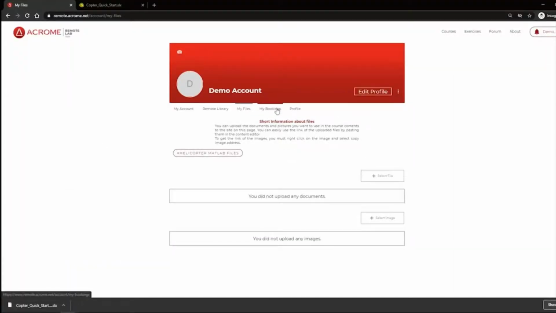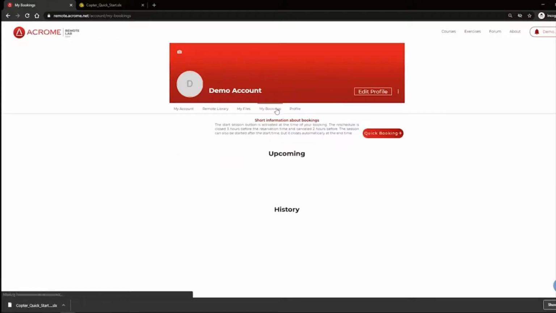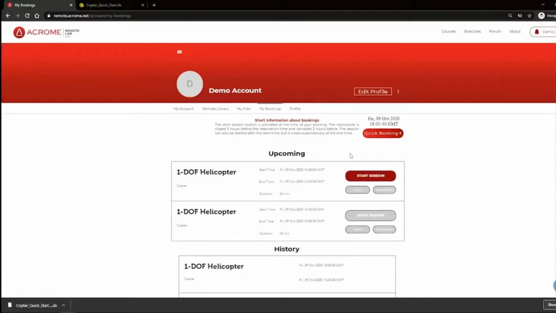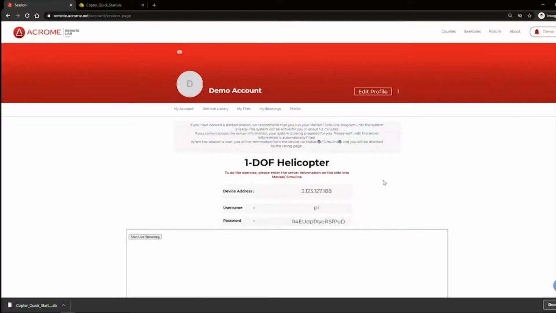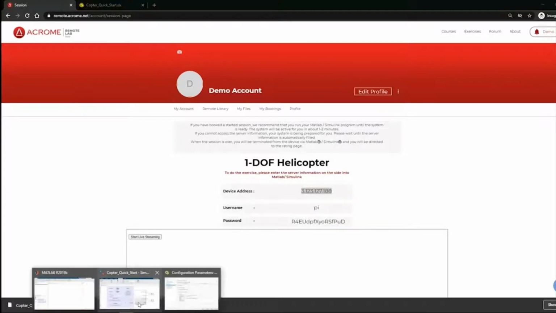Next, please open or maximize the Remote Lab webpage again. And click on the My Bookings button to open your booking. Click the Start Session button to start your Remote Lab session. This new page is important for us. We will use these server values in the Simulink page. Please copy and paste the values one by one.